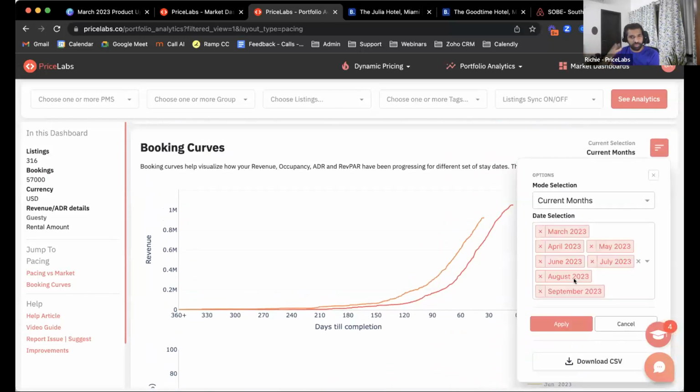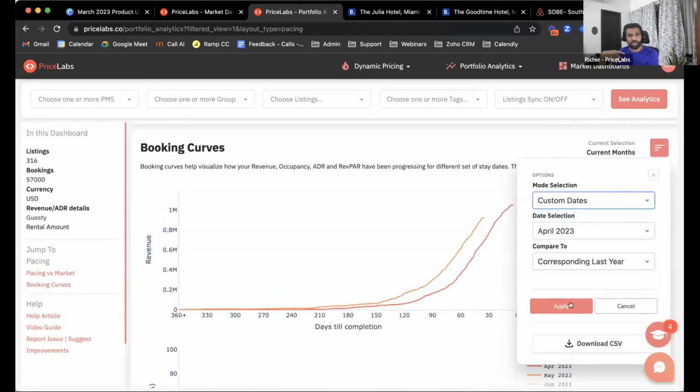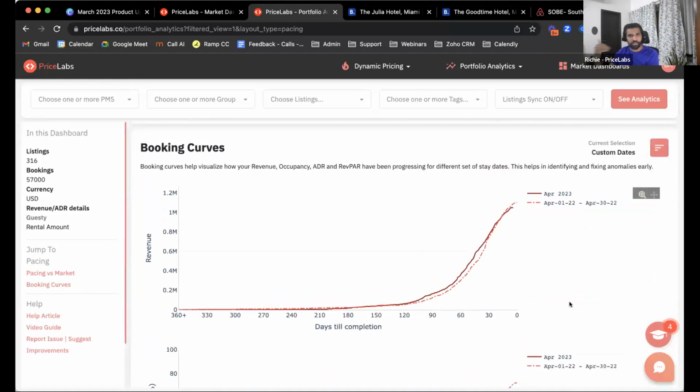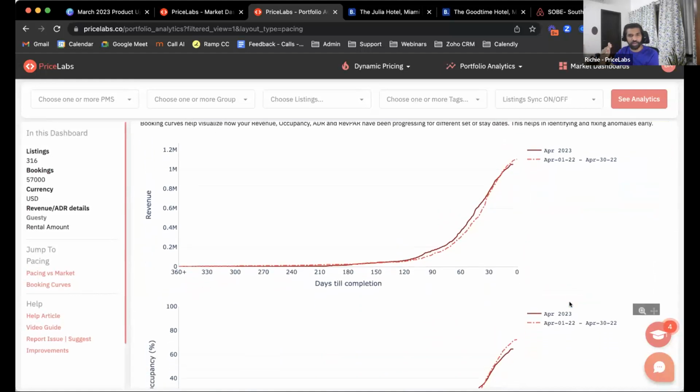So right now we're seeing just the current month, right? But say I wanted to look at custom months where I wanted to see April 2023 and corresponding last year, the booking curve. So I can look at, this is how the revenue last year trended. So we're getting to, looks like very similar numbers in revenue. The booking was a little bit slower for some periods of time.